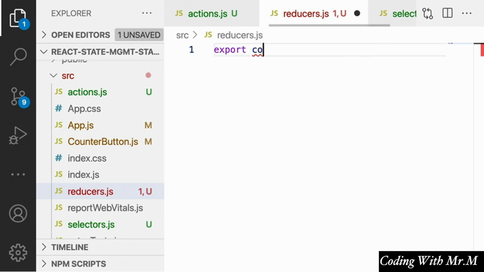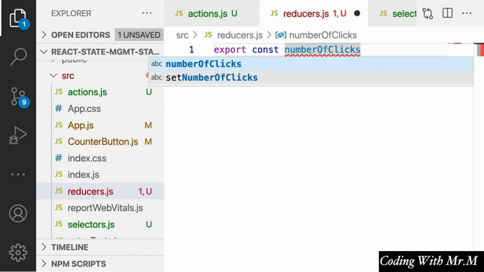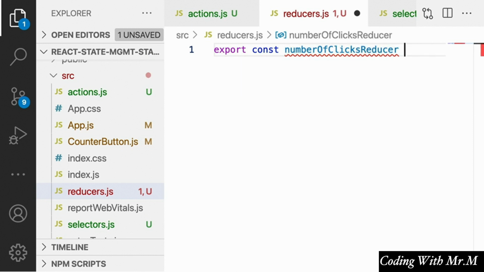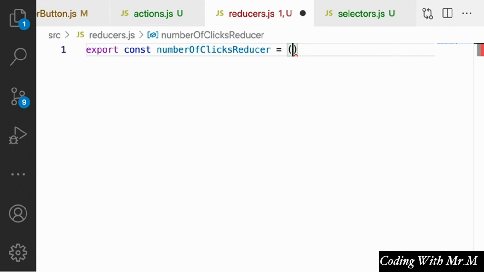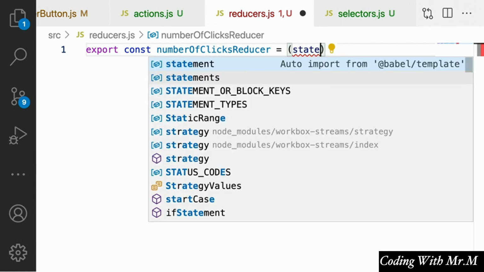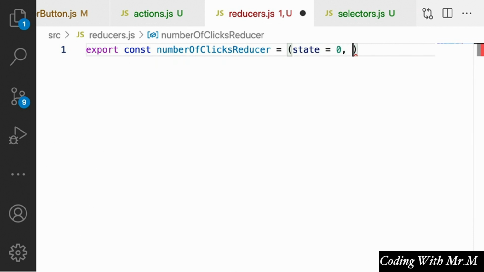We're going to say export const, and we're going to give our reducer the name numberOfClicksReducer. And our reducer functions usually take two arguments. The first argument is the current state, so that would be the current number of clicks in our application. And we're usually going to want to give that a default value in case this is the first time the reducer is called. The second argument is the action that occurred. So essentially all of the reducers in our Redux application will be called when any action occurs.